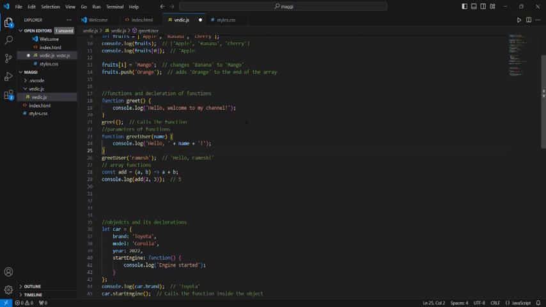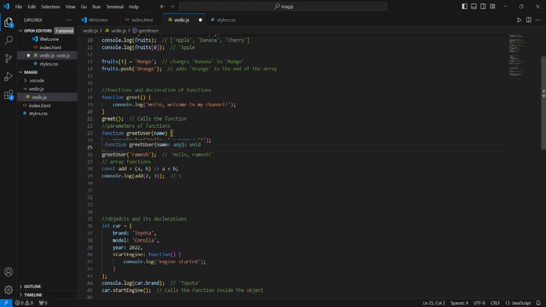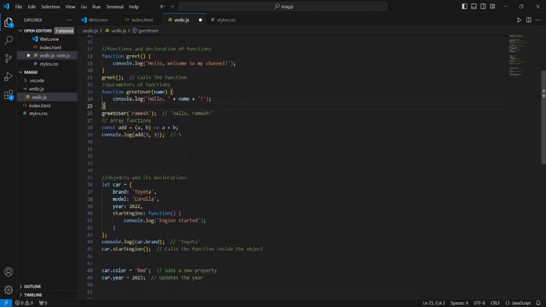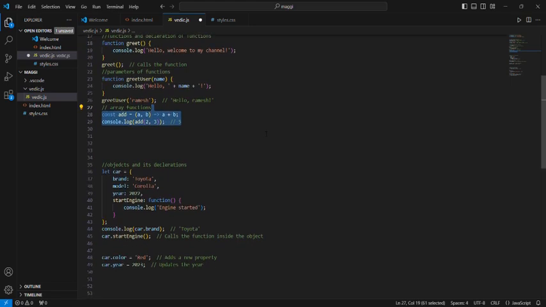You can also pass values called parameters to a function. In JavaScript, function greetUser with a name parameter, console.log hello plus name. With this you can print the value. There is also an arrow function syntax, which is a shorthand for writing functions. In JavaScript, const greet equals an arrow function. Functions help you write reusable code, which makes your program more efficient.